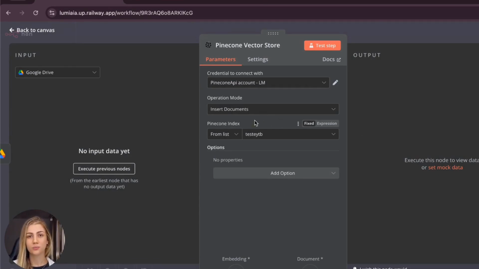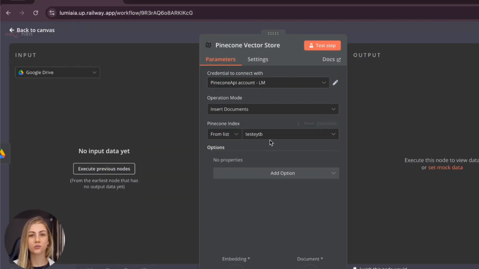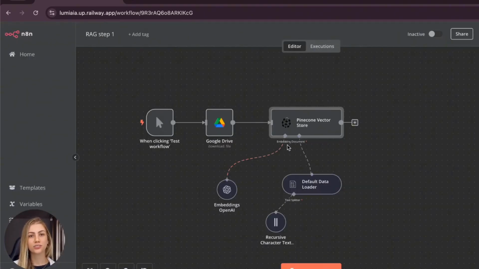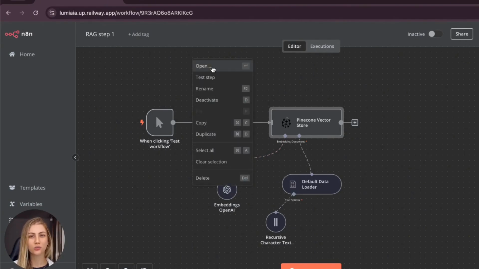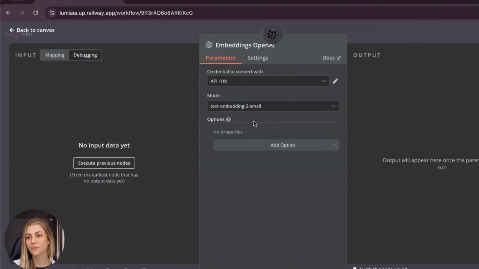Make sure the operating mode here is set to insert documents. Then come here to the panel with the index and go to the list. Here, you should select exactly the same name of the index you put earlier. In this case, it's restaurant. Okay. Pay attention to this detail. After that, select which embedding model you want to be operating with this Pinecone vector node. Okay, as you remember, when we were setting up the index, we selected the small one. So here, you should also select the same model of the index to which you are inserting the information, in this case, the small one.